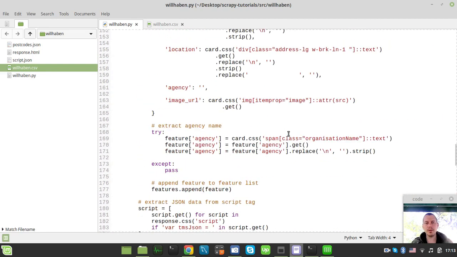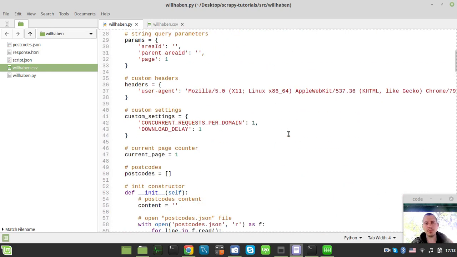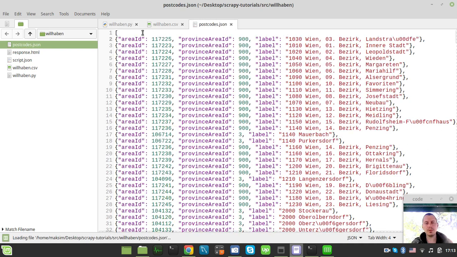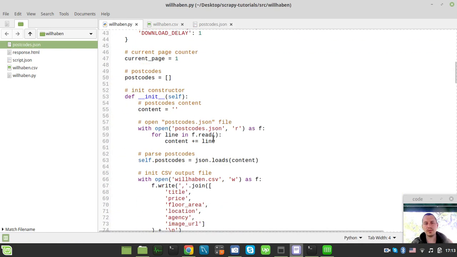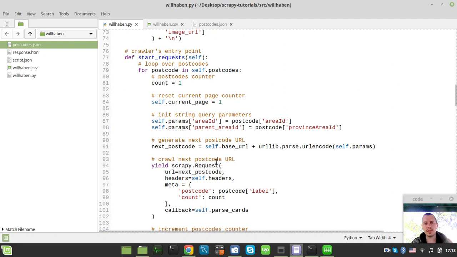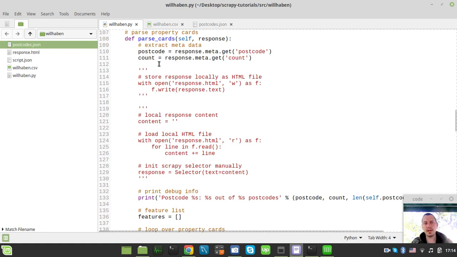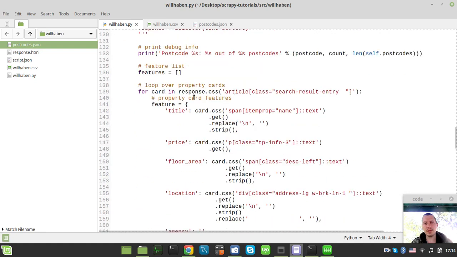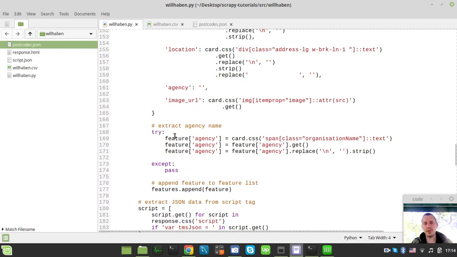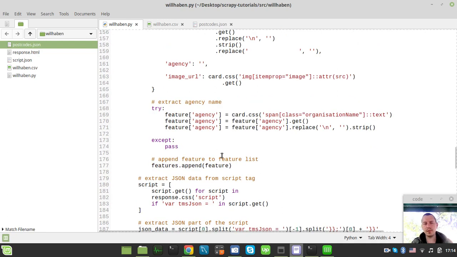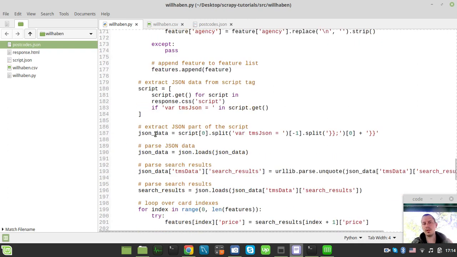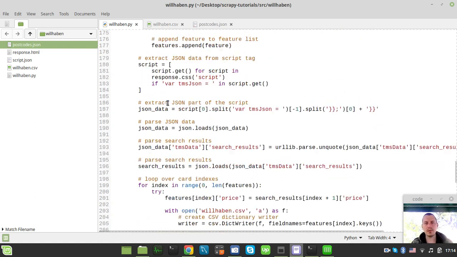So first we're looping over the range of postcodes taken from this postcodes JSON file, and this is done over here within the start request. Then for every postcode we're trying to parse the cards data. Within the cards data, first we're extracting the feature list available, trying to extract the agency if available. Then we're extracting the JSON data from the script tag available on every single page, which has a list of the search results where we're extracting the price from. Quite complicated, but still.